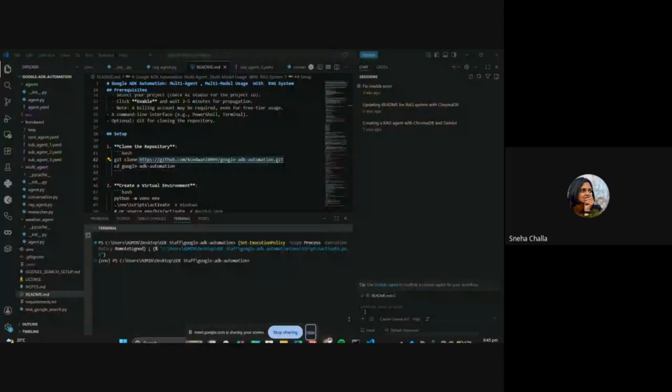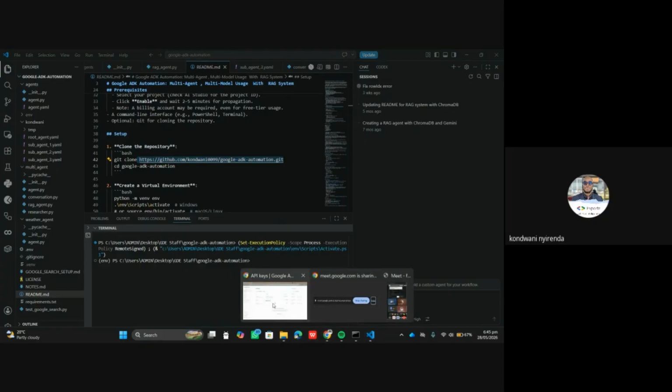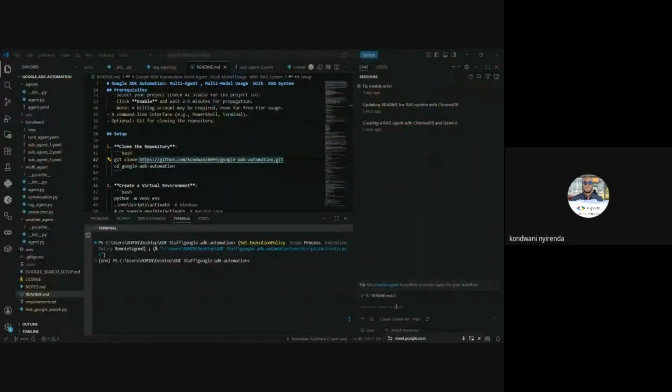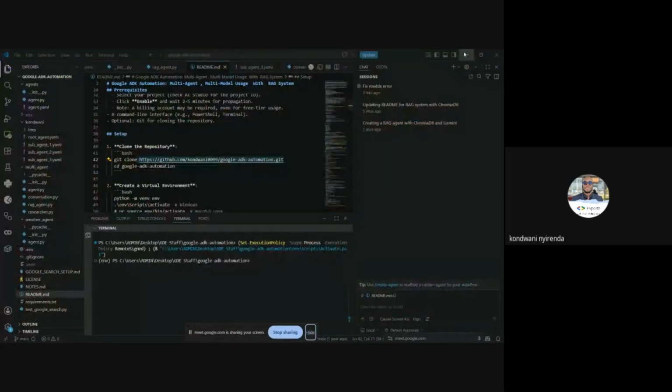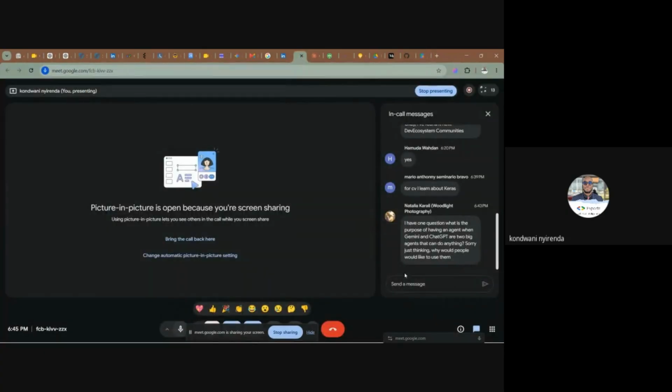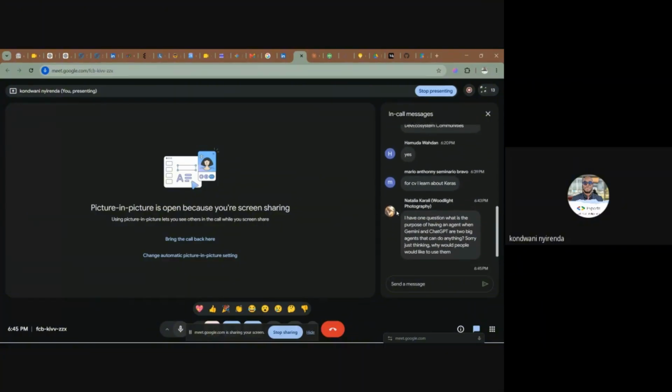Can you share the repo where this code base is that you're using right now? Yes, let me share it in the chat. Okay, I think I've seen a question here before I move on.